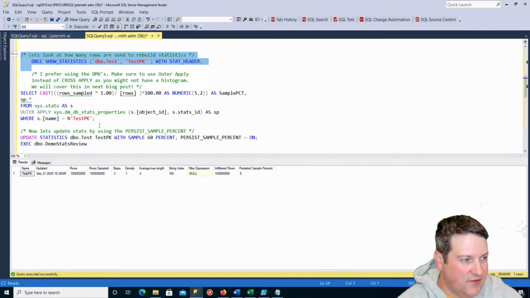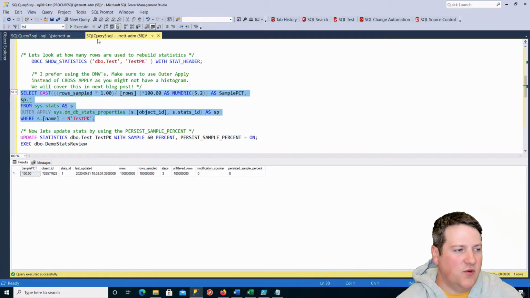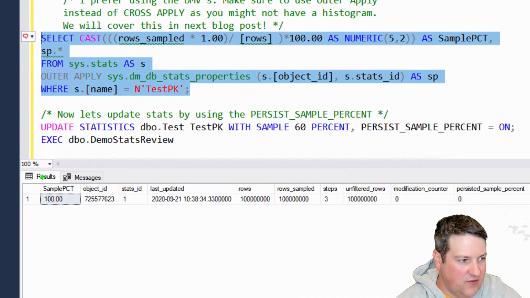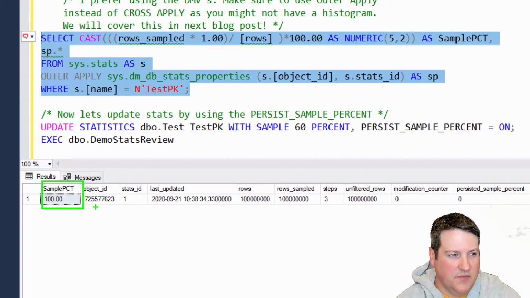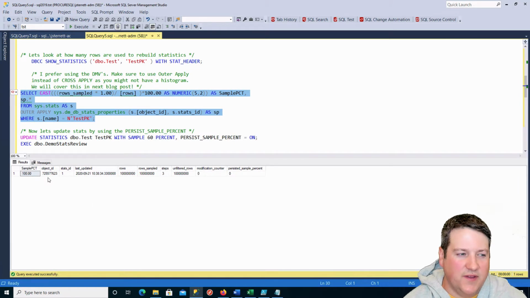Now I'm going to simplify this going forward using the code I have in our stored procedure, but the first time I just wanted to show this to you, and show that we can easily get our sample percent. What this means is every single row of data was used to build the histogram that will be used to help the optimizer build the best execution plan for you.